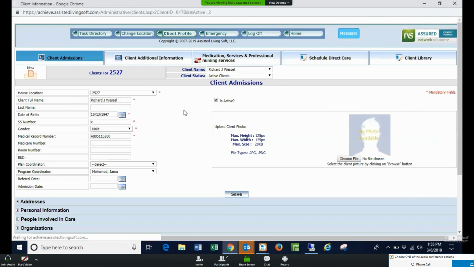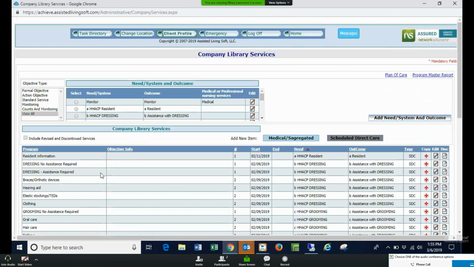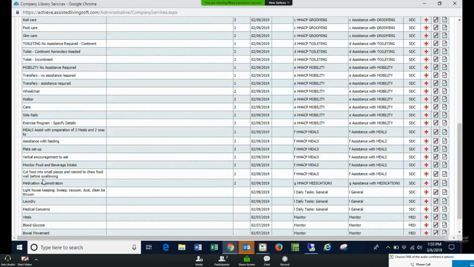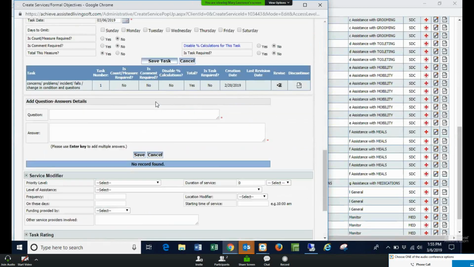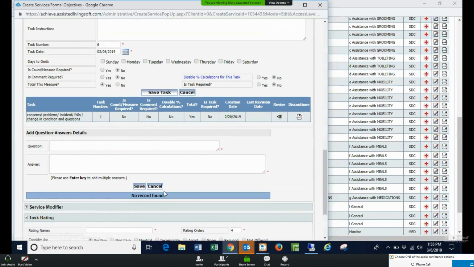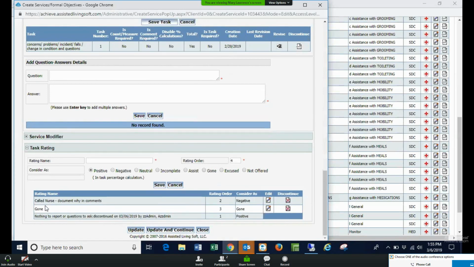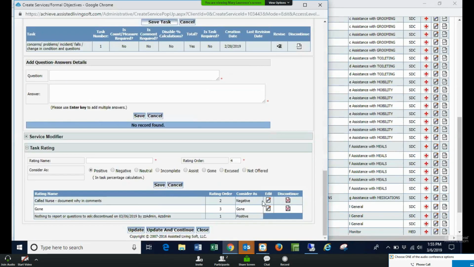Okay, so we're going to go to the company library, and the medical concerns one. Tell me when you see it. Right here. I'm going to edit that because we want to remove this nothing to report, because that would be silly if we did that. So now it's just going to be that they called the nurse to document why in concerns. That would be the only reason that you would use it. And there we go.